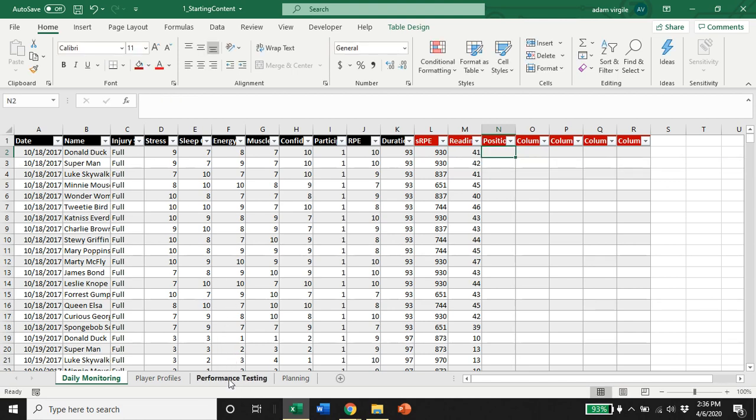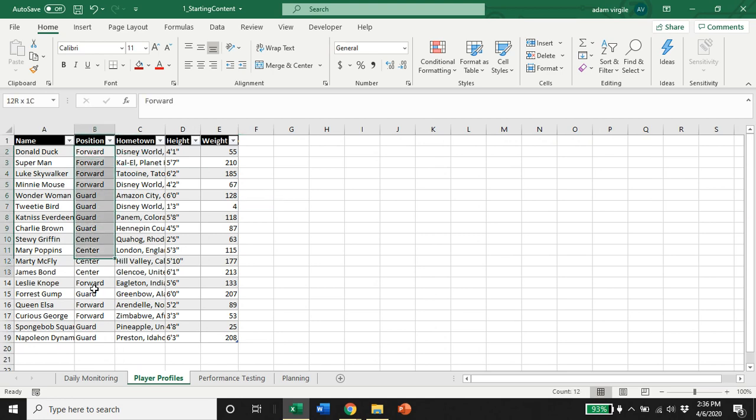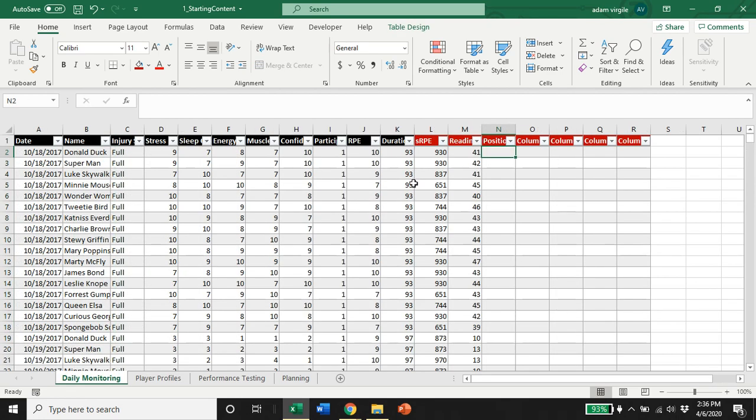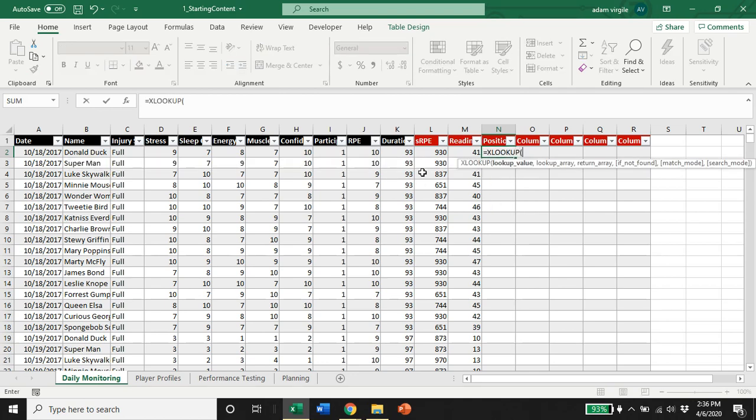Let me exit out for a second. We want to get the position group for each person's name. So I'm going to go equals XLOOKUP name. Now it's looking, and when I do a comma, it's going to ask me for a lookup array. Well, where am I going to find this name? And I'm going to tell it. There are two ways to do this. I'm going to do both. So I'm probably going to X out of this formula again.